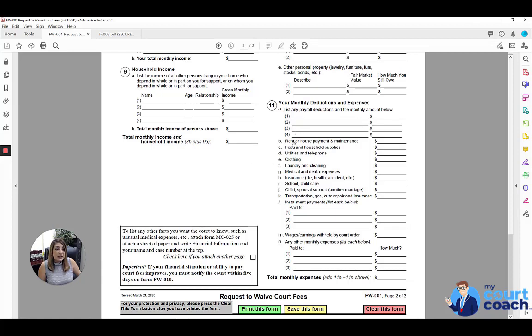Next, you want to list what you pay for your house payment. Below that, food and household supplies. Below that, utilities and telephone. Below that, clothing. Then laundry and cleaning, medical and dental expenses, insurance other than health insurance goes here. School, childcare, and child support or spousal support being paid to a different relationship goes in J. Any transportation, gas, auto repair, insurance goes in K.